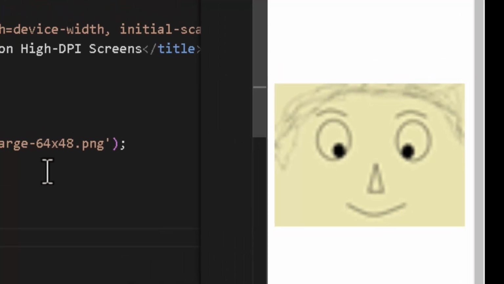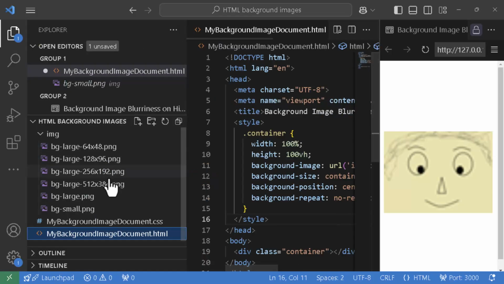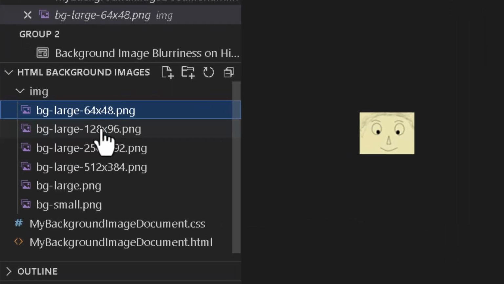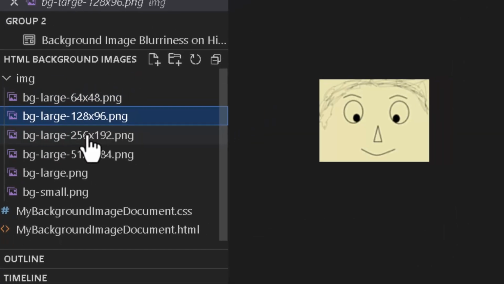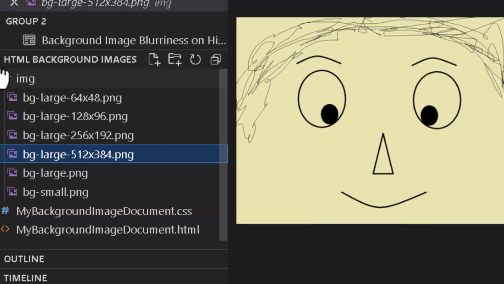The solution is simple. We need to use high resolution images for high DPI devices. By detecting devices with higher pixel density, we can serve images that are large enough to look sharp and clear even on Retina displays. All right, so let me introduce you to a bunch of variants I have created for this BG large image. The original one is 1024 by 768 pixels, but then I have variants for 64 by 48, twice as big, 128 by 96, 256 by 192, and 512 by 384. So we are going to use this.